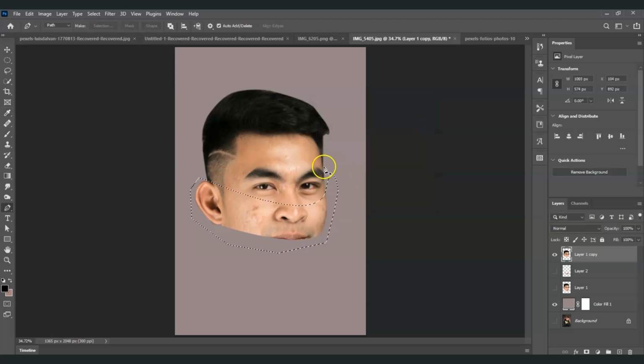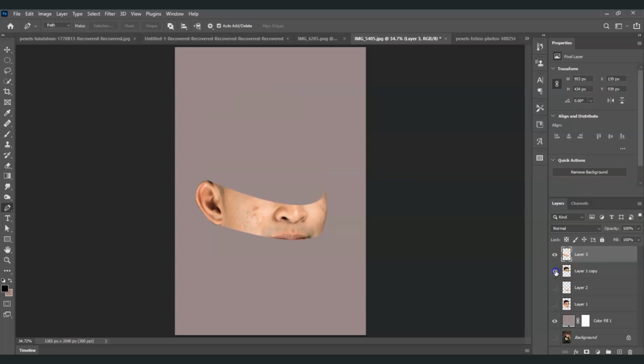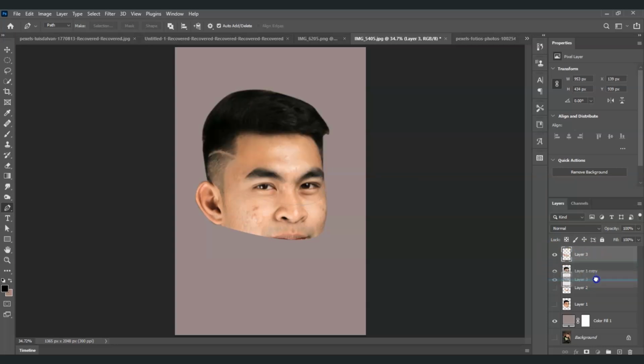Okay, once it already has a selection, let's slice that one again. Press Control plus Shift plus J. Okay, now look what happened. This is the layer that we just cut out. So that's how it goes. See? All right, I'm going to bring that one down to our base layer, and then lastly, I'm going to hide this layer for now.